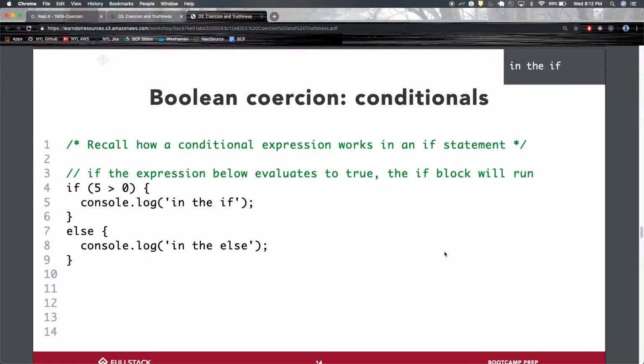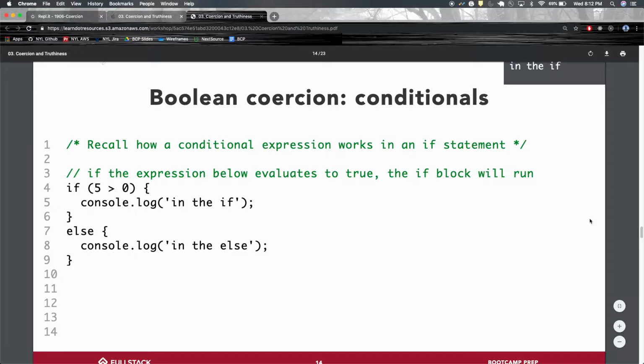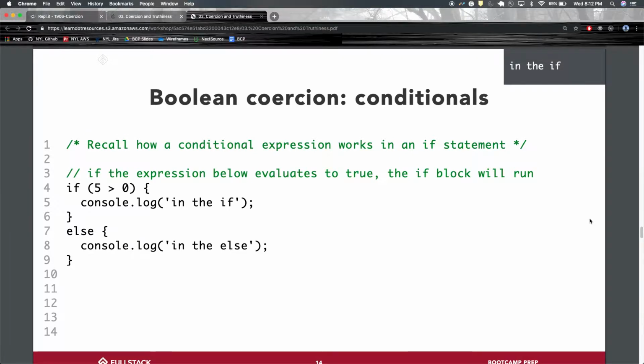So recall how a conditional expression works in an if statement. If the expression evaluates to true, then the if block will run. If 5 is greater than 0, console log "in the if." Otherwise, console log "in the else." We'd be in the if, right? Because 5 is greater than 0. This is fine, right? You guys understand how if statements work? Cool.